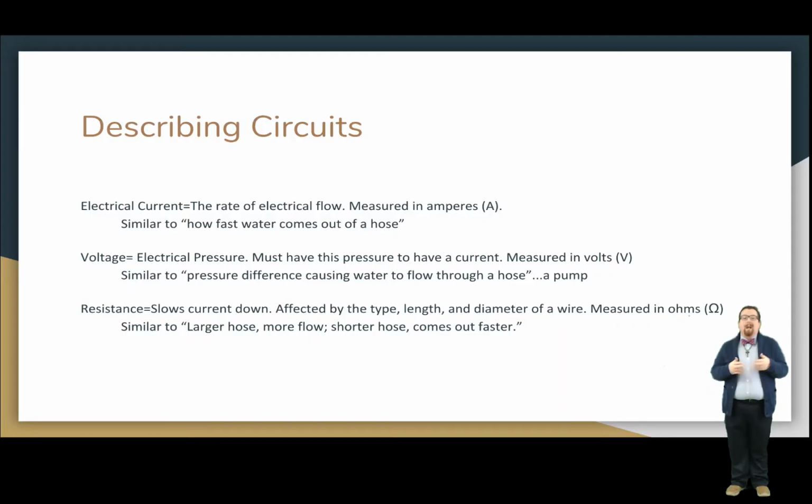It's not enough just to know how everything's hooked up. We also need to be able to describe the electricity that's flowing through the circuit. This is really important because if we have too much electricity, we'll blow out a light bulb.